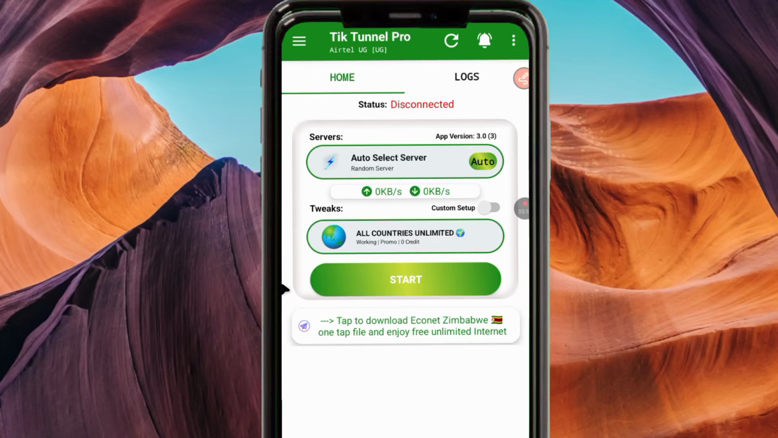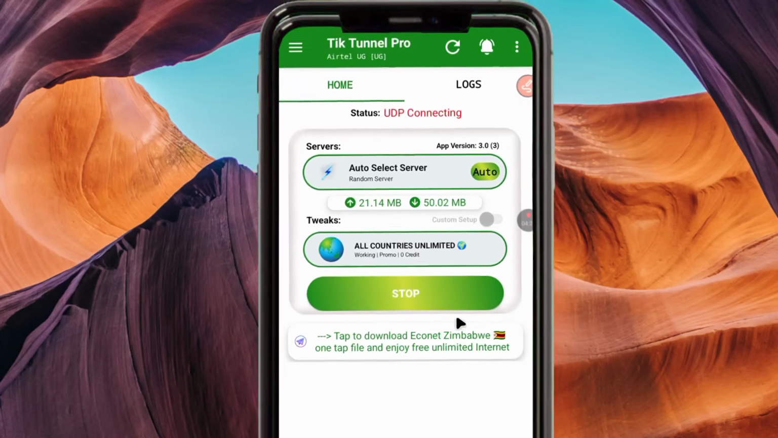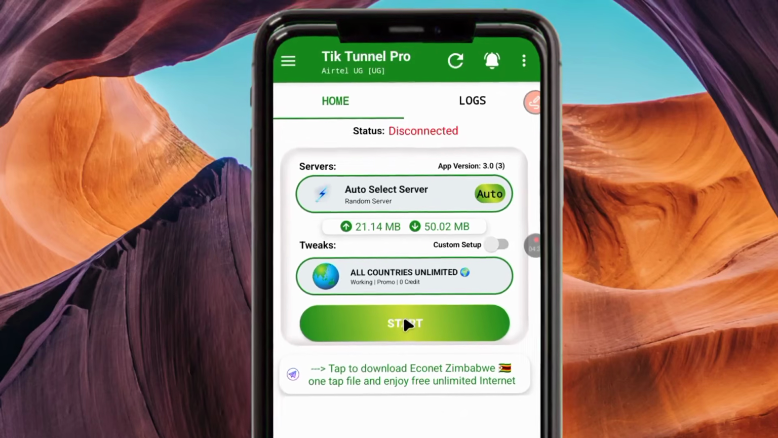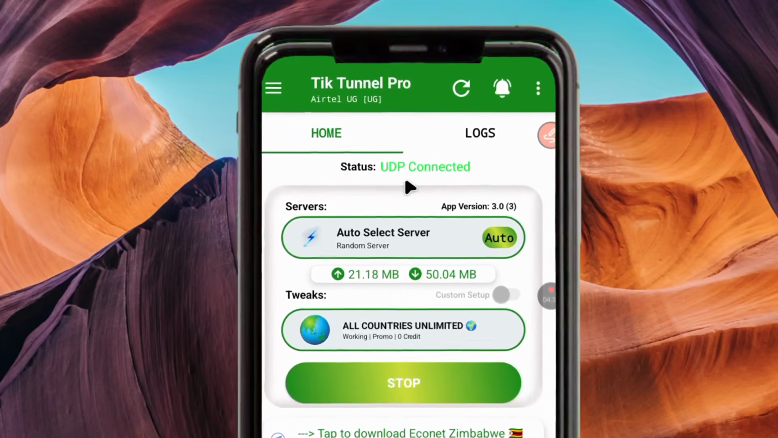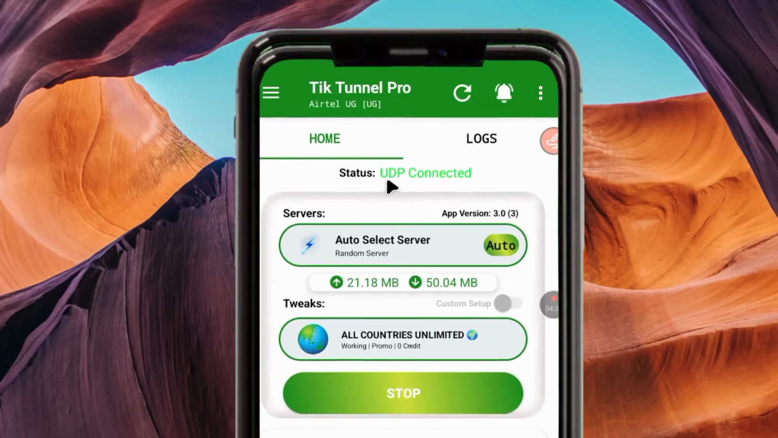After that, you are required to establish a secure connection. To do so, you tap on this start button. When you tap on the start button, give the app a few seconds to establish a connection. Right up here, you can see that the app is connected, and it is connected via UDP. In case your country supports UDP, this app will definitely work for you.